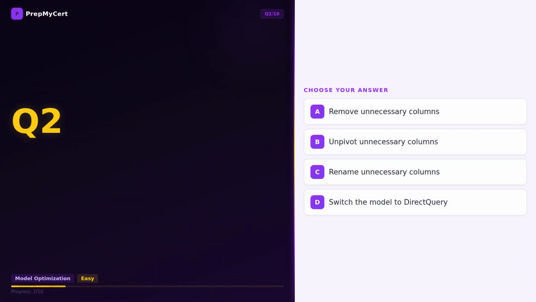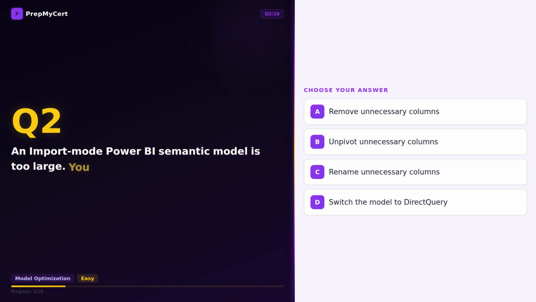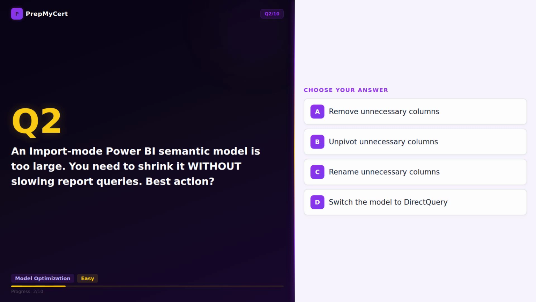Now reducing an import mode model size. Without slowing queries, that's the constraint. An import mode Power BI semantic model is too large. Shrink it without slowing report queries. Best action?